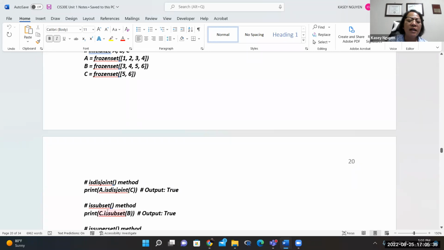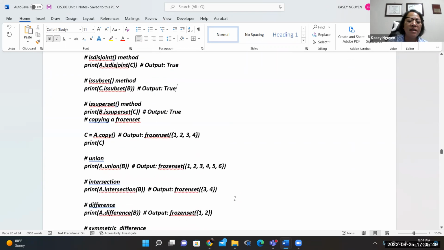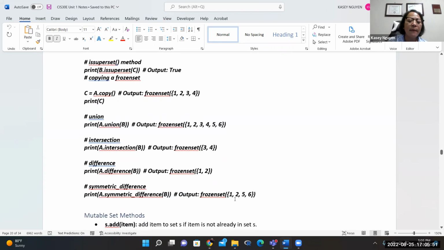Now we want to check if C is a subset of B. So 5, 6, are they in B? Yes, right? So that's going to return true. And so on. You can take a look at how these methods can be implemented. And symmetric difference, we can also do the comparison with symmetric difference. It's going to look at the difference in both sets, and it's going to output that.